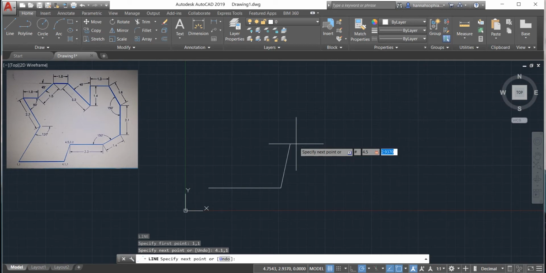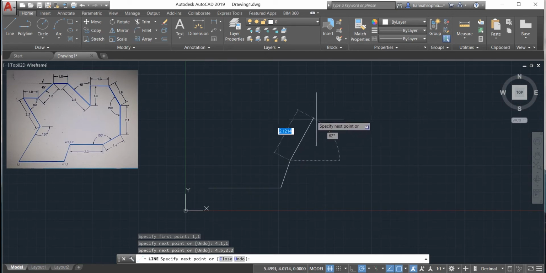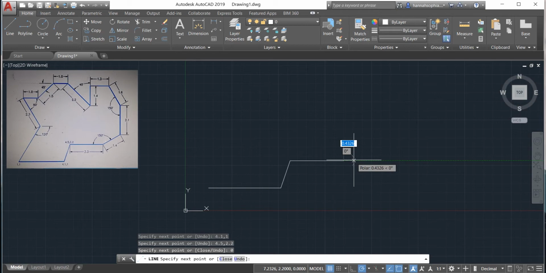2.2 and enter. For the next one, since the length of the line is given, we can easily input its measurement. Drag your crosshair to the right, since that's the direction of the line in the figure. Type 2.3, press tab, and 0 degrees since it is a straight line. Don't worry, it will automatically give the degree of the angle as long as you drag the line straight.